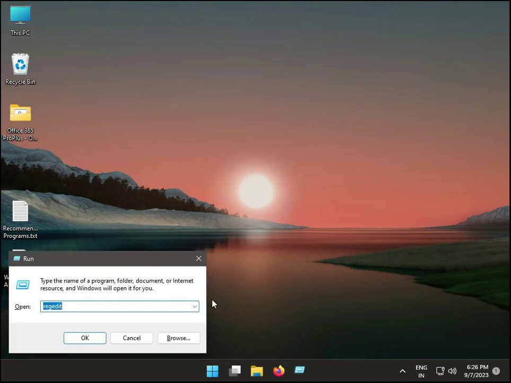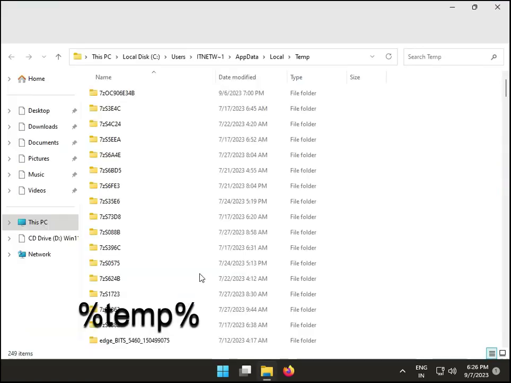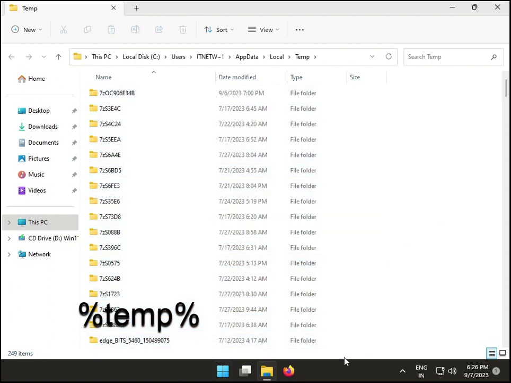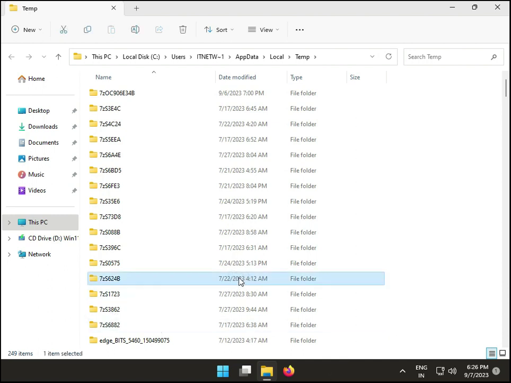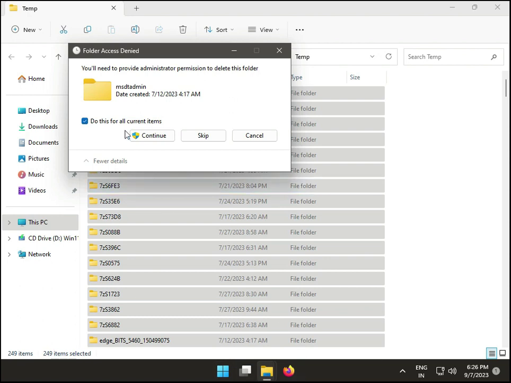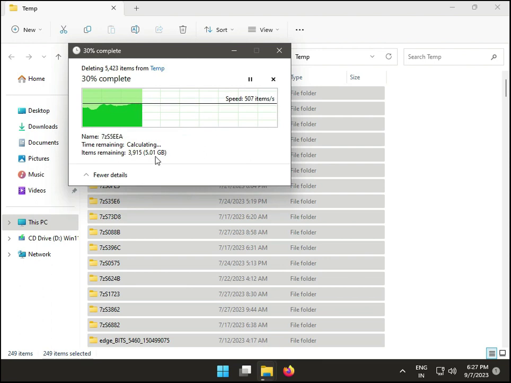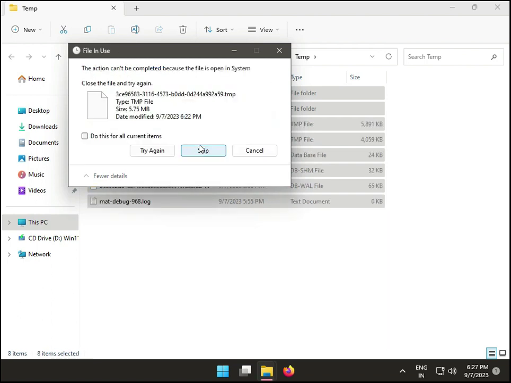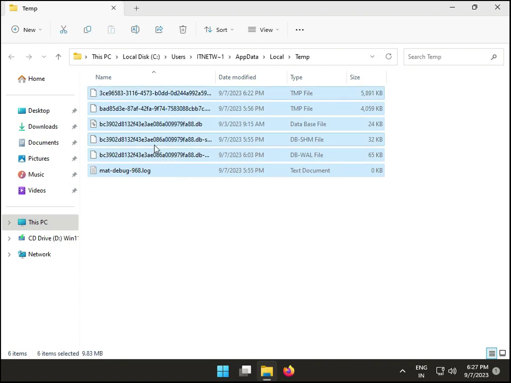Then guys, press Windows R, type percentage temp percentage, then Enter, select all, delete. But guys, one more thing: if you have software running like Photoshop or video editing, close it and then delete all, shift delete. This is not required if no software is running, okay, so you can click to continue. Almost 6-7 GB of temp files, and temp files are not required for your system, okay. Then if some items cannot be deleted, check current items and then click Skip, because those files are being used by Windows and will not be deleted, okay, then close it.